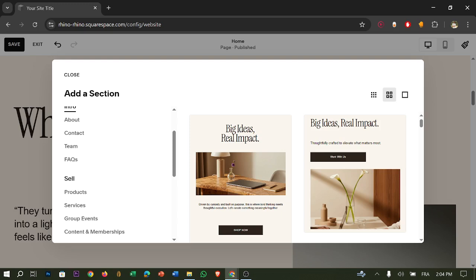So best practice: use sections for major spacing, use spacers for fine tuning. So sections equal structure and spacers equal polish.